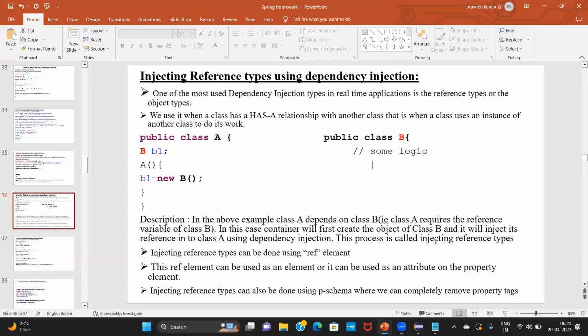Okay, this process is called injecting reference types. For injecting reference types, guys, we can make use of a ref element, a ref tag. Again, this ref tag you can use in three ways. You can use a ref tag as an attribute. You can use a ref tag as a value. You can also inject this ref tag using P schema, as well as C schema also.